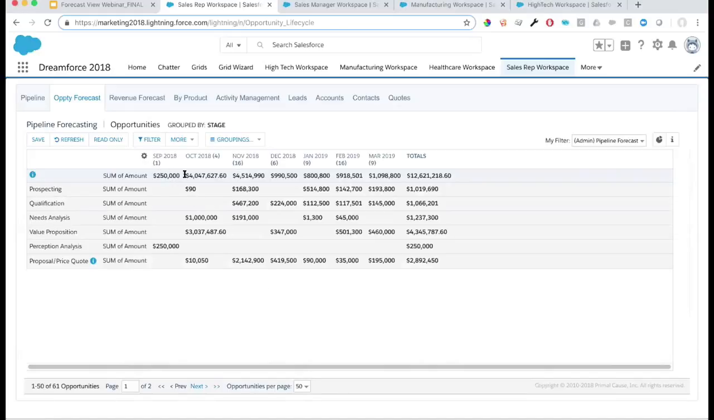So this top row, this is the grand total row for each month category. To the right here, we're seeing grand totals for each stage category. So for opportunities that have a stage of prospecting, we got about $1 million of sum of amount. And so on. So for perception analysis, we're seeing about 250,000.